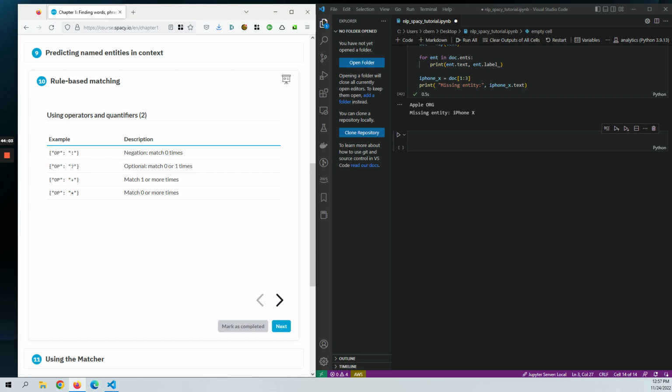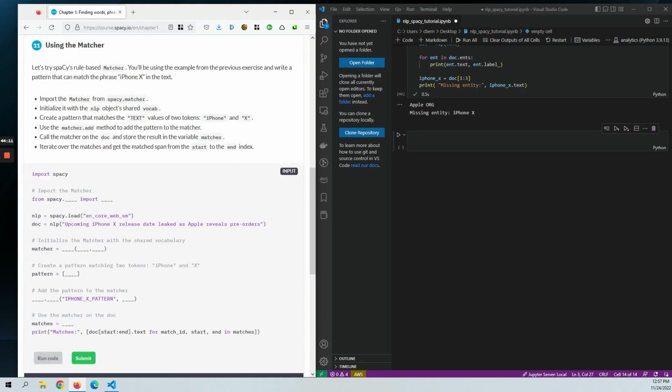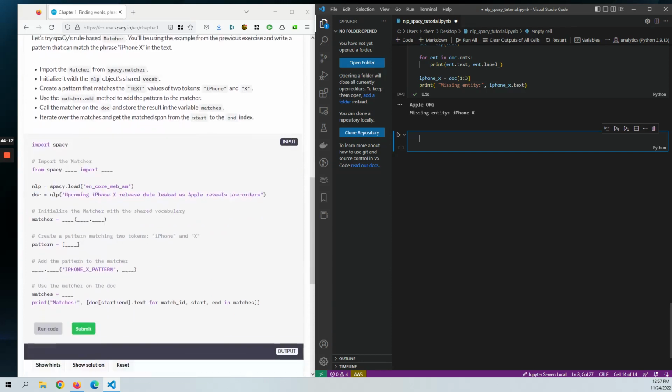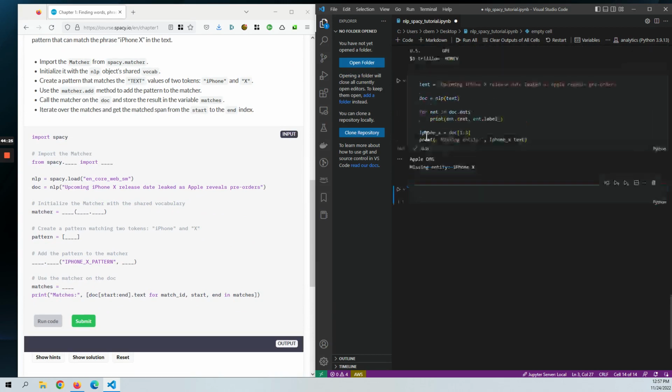Negation, optional, match one or zero more times, match zero or more times. Oh man, where has this been my entire career? In the documentation. Read your documentation, get updated on it. Things begin to happen when you know. So this text is still valid.